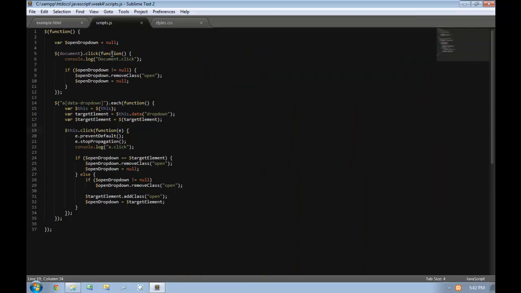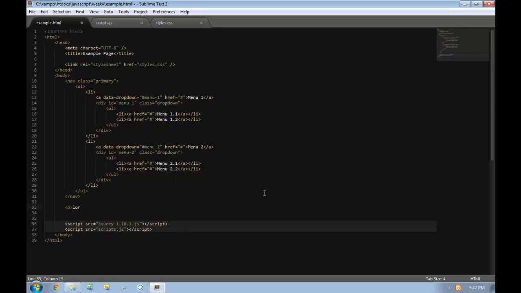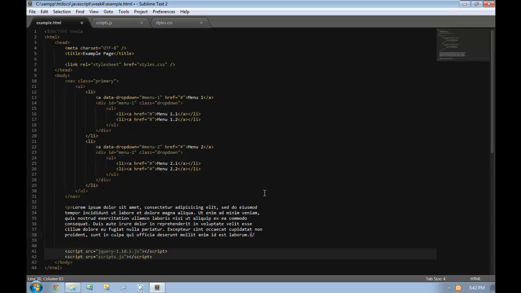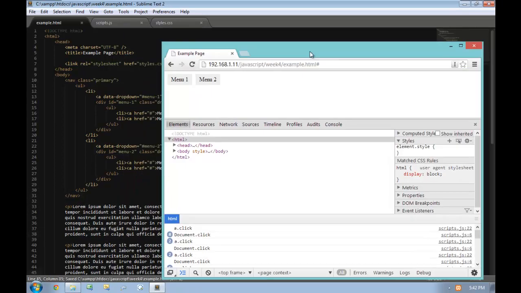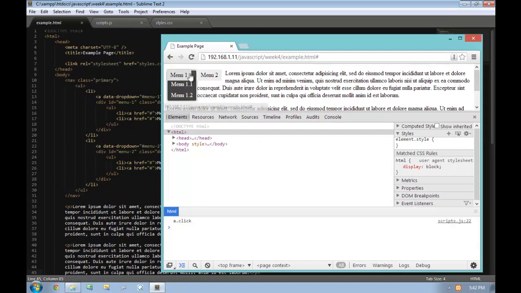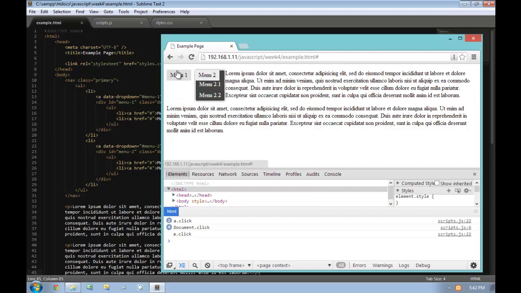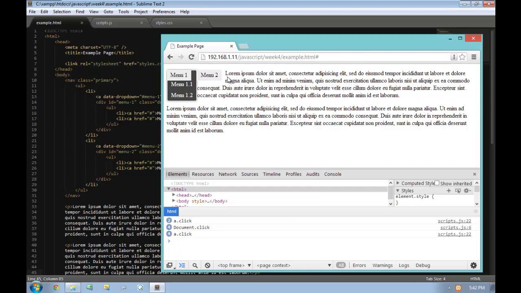Namely, if I come back here to my example HTML, and if I toss in some lorem, we will see that, well, first of all, our menu is being floated to the left because our UL, blah, blah, blah. But we'll also see that our dropdown is actually competing against the current content in the page. It's not being removed from the flow of the document, which is not going to be ideal. So there's a couple ways to handle this.